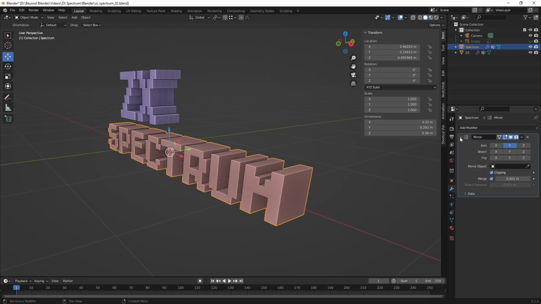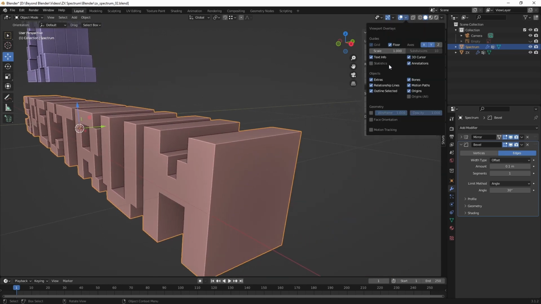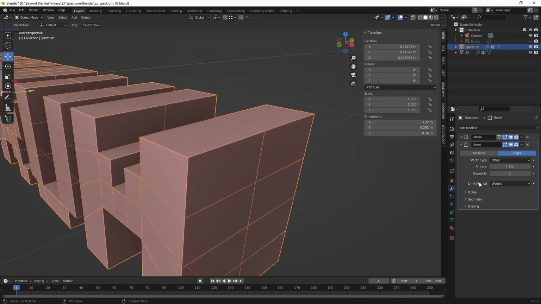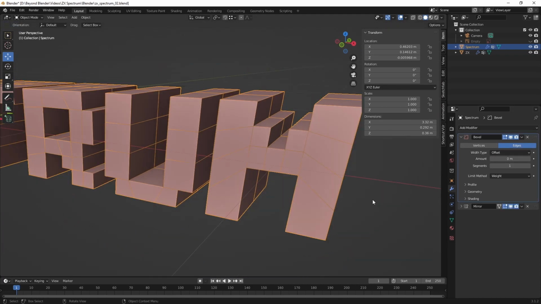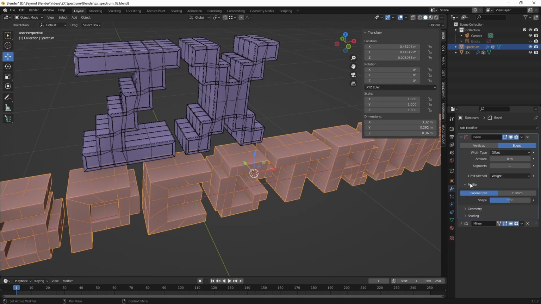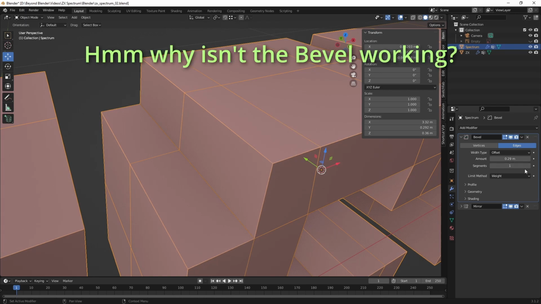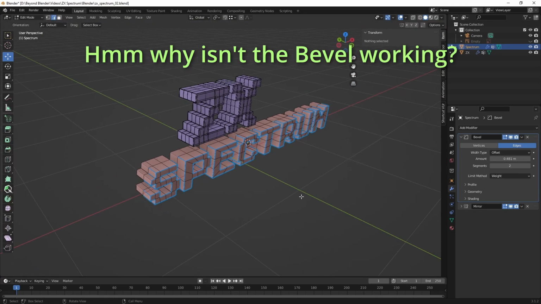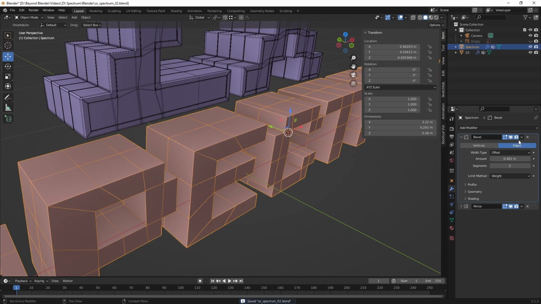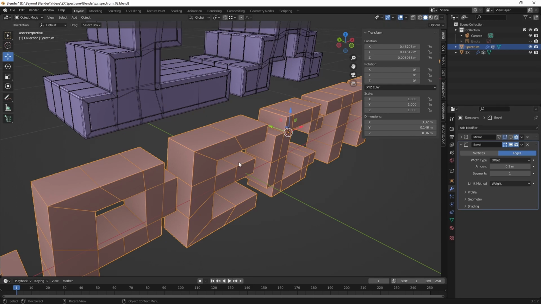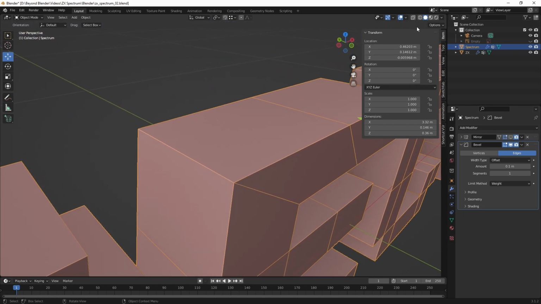So with that said, we're going to add the bevel modifier here, turning wireframe off so you can see. Initially it wasn't quite working, and I wasn't really sure what was going on here. So switching it to weight, because that's the limit method that we're using. I was changing the value, but I couldn't see the edges actually being beveled. For a second there I was thinking, okay, what's going on? Why is this not working? And all will be revealed.